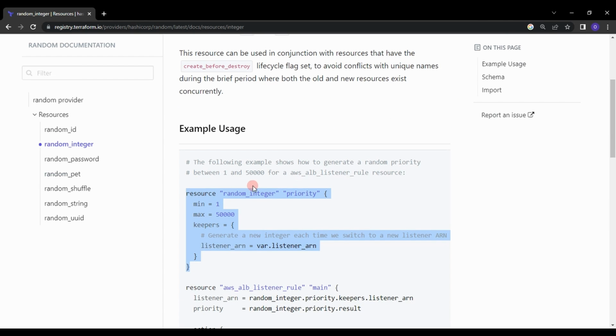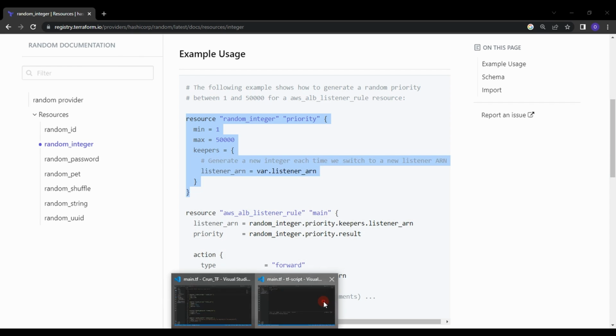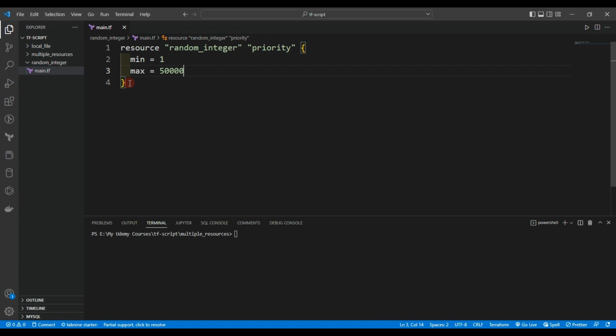So when you go here, example, you can take this, copy, and then let's go to the VS Code and paste it here, and let's delete the keepers. We don't need this argument for now. And let's specify the name, for example, random int. Since it's integer, I'm gonna name it random int, and let's specify, for example, from 10 to 100, there will be a random integer.